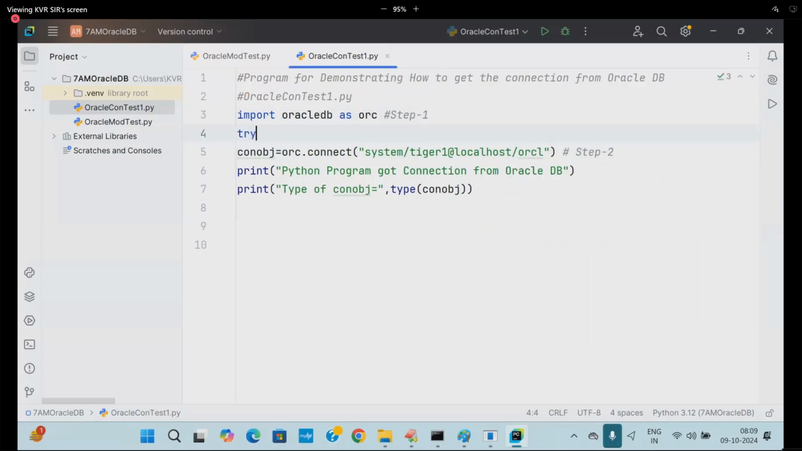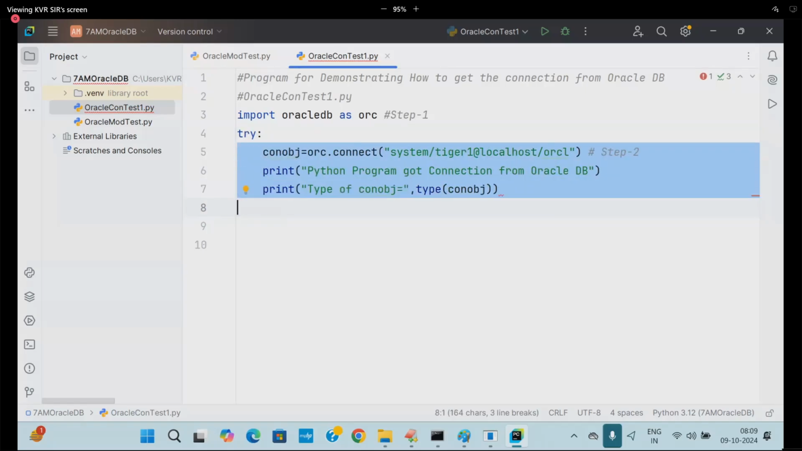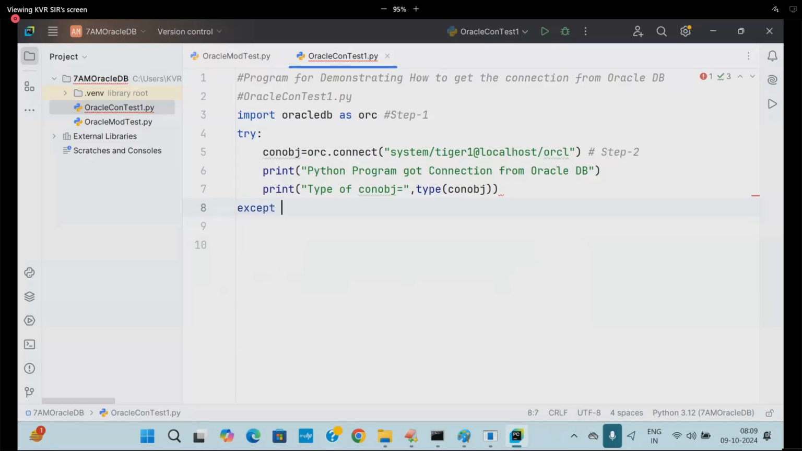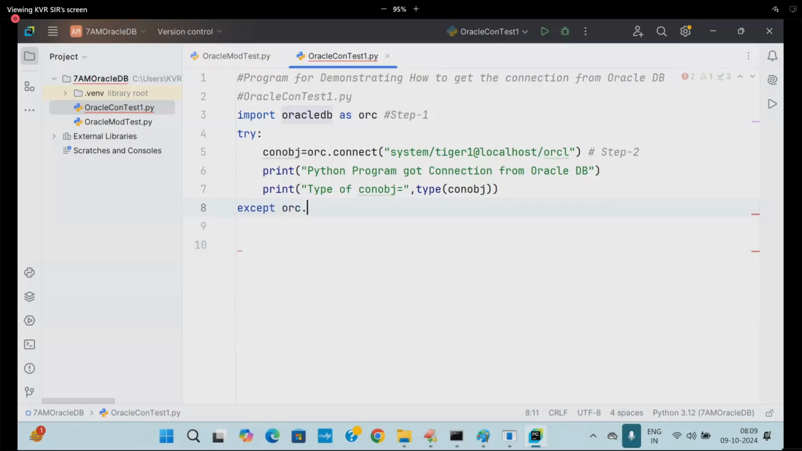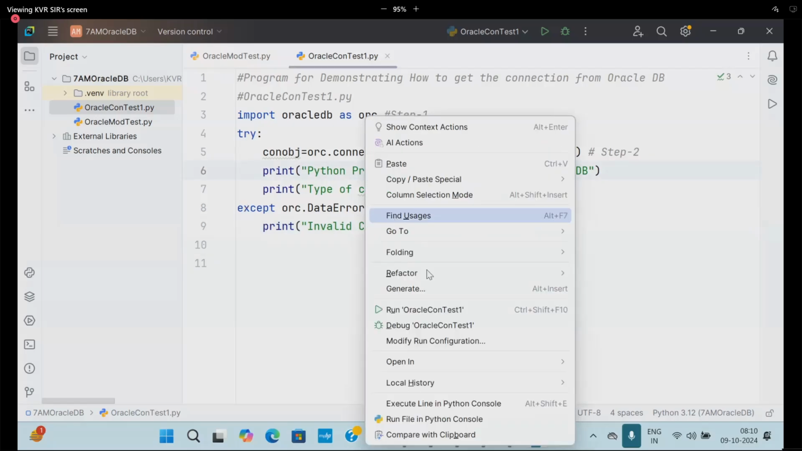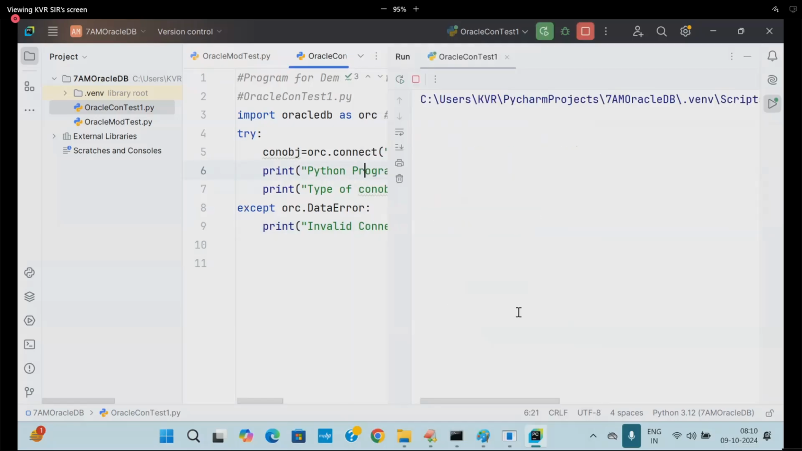As a good programmer, what will I do? I will write like this. Except, what is this now? oracledb dot DatabaseError as what? Invalid connection URL. Check once. Try to write this now. Try to run this. Beautiful.